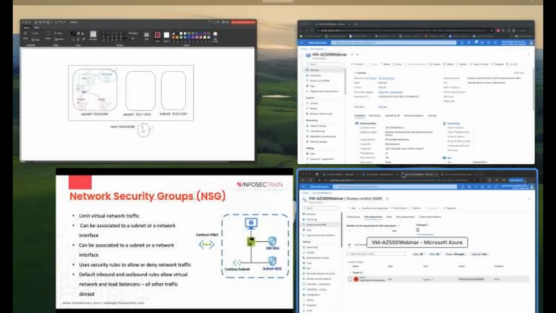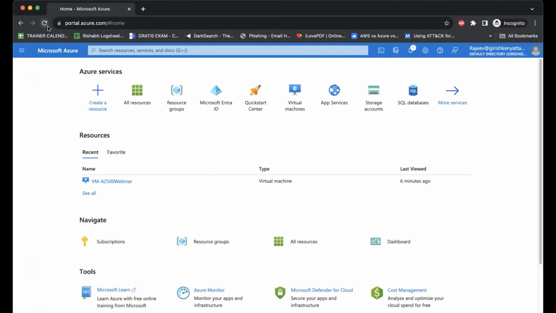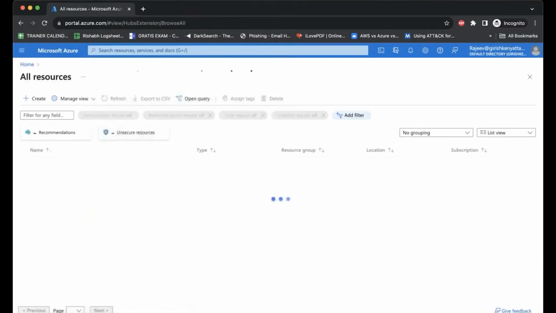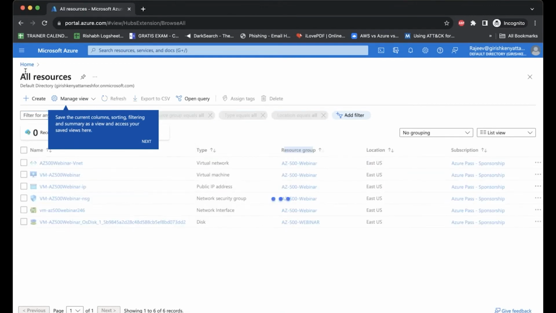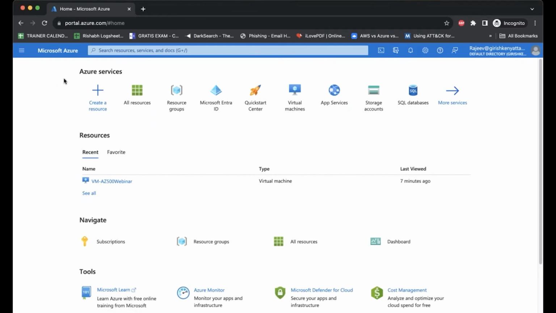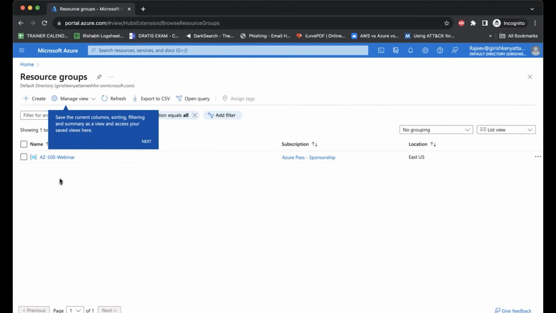Now if I go to Rajiv's account over here, this is Rajiv's account. If I go to the home and refresh the page one time, and now click on all resources, you will see 6 resources right now. Why? Because all of them are part of the Easy 500 webinar resource group, where Rajiv got the permission as the reader. Now I will click on resource groups. Rajiv will see only one group, that is the Easy 500 webinar.